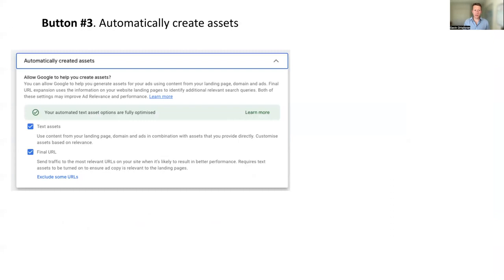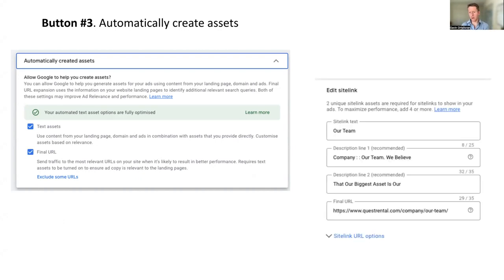The next magic button is related to the automatically created assets. What I'm saying here is I want Google to automatically create text assets and to pick the URL that it wants to show as an ad. Typically, you're only really going to have 1 to 3 URLs that you actually want to send people to, because not all the website URLs are going to be optimized. So no, I do not want Google to create ads, and I don't want them to choose whatever URL they want. So I'm going to deselect these two guys, and I'll show you how it can create a bit of a mess.